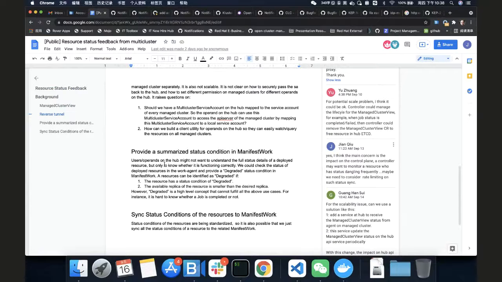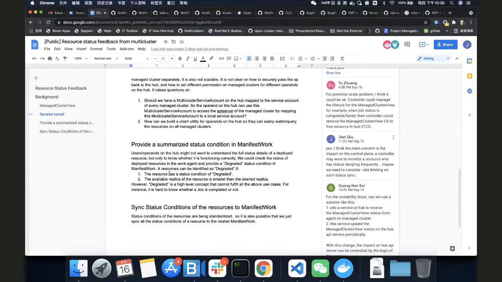For example, if the applied resources by the manifest work have a degraded status condition, we can sync it back. Or when we find that the deployment or the stateful set's available replicas are fewer than the desired replicas, we can consider it degraded and return it back through the manifest work. But this one doesn't really solve all the problems, because, for example, in the KCP user scenario, this one cannot work.